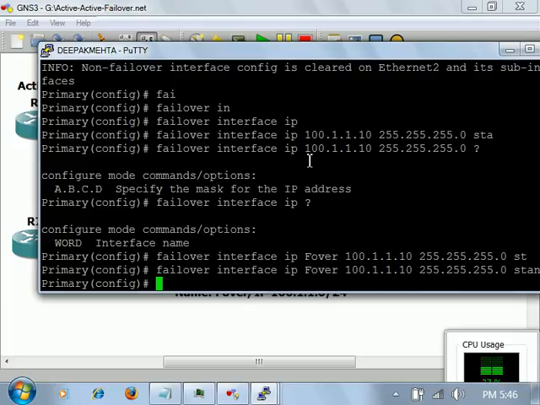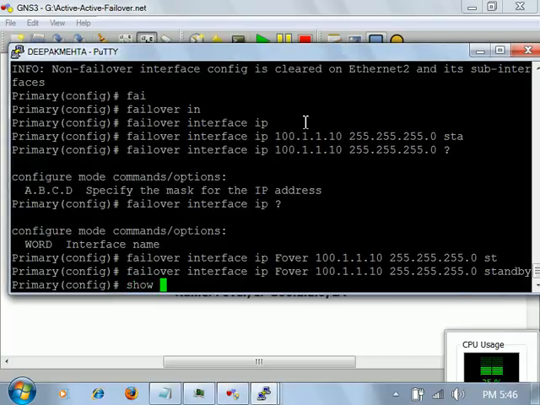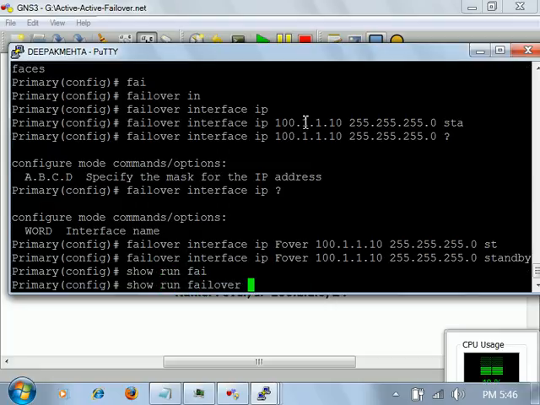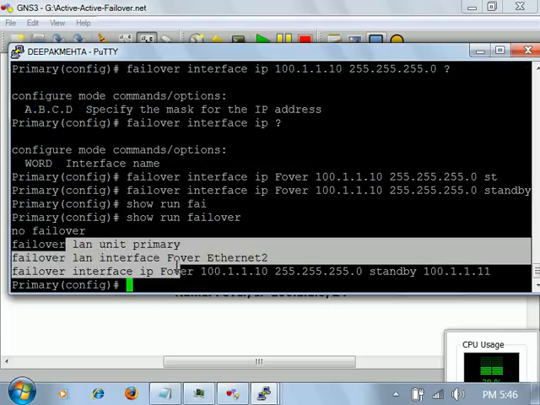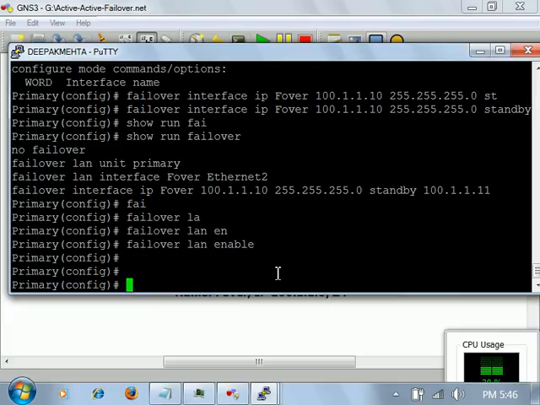I'll tell what will make the difference between the contexts, or who will make the decision for which context should be active and which context should be standby, that I will tell. Okay, so we have specified what? So run failover, only 3 commands. One more command is still missing, and that is failover lan enable.